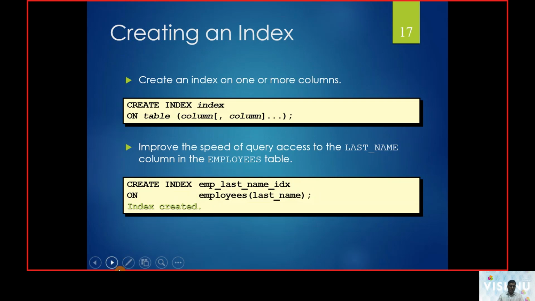Here is the syntax for how we are able to create an index. You can see the syntax: CREATE INDEX followed by a user-defined name. Here we are applying it on a table with some columns, so it can be applied to one or more columns. This was the first key takeaway we should understand here.